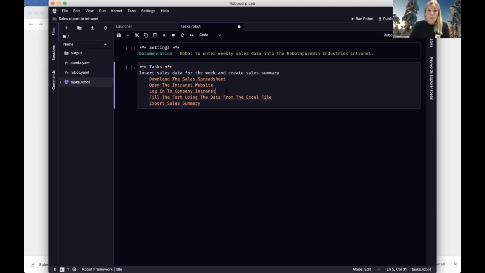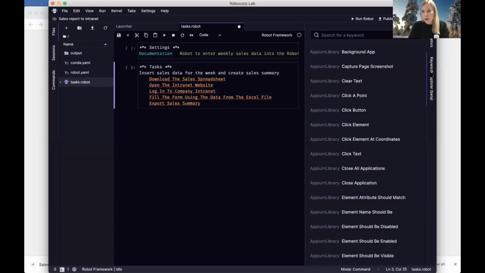So I will go back to the first step that I wanted to perform, and it was downloading the sales spreadsheet. If I want to download an Excel file from a URL, I will need a library to do this. And also in libraries, we have keywords. And keywords are these ready-built building blocks that we can reuse in all the robots that we build. In this way, we don't need to build everything from scratch. So they are a great way to get started with building the robot.